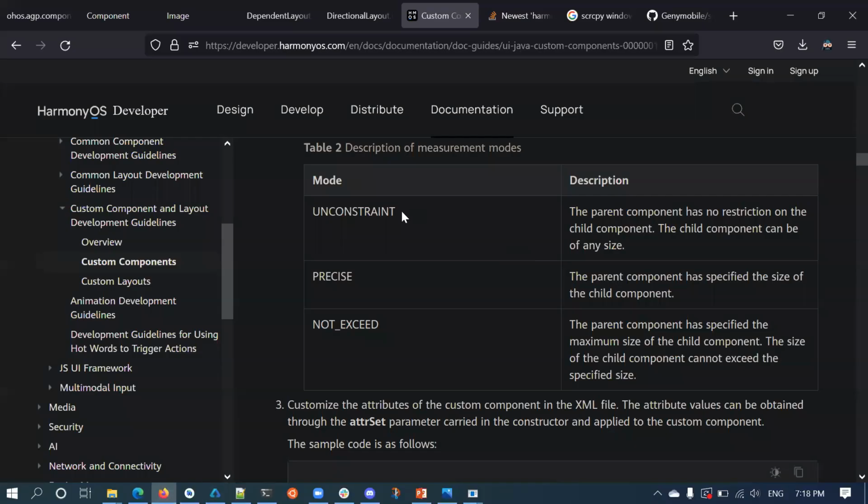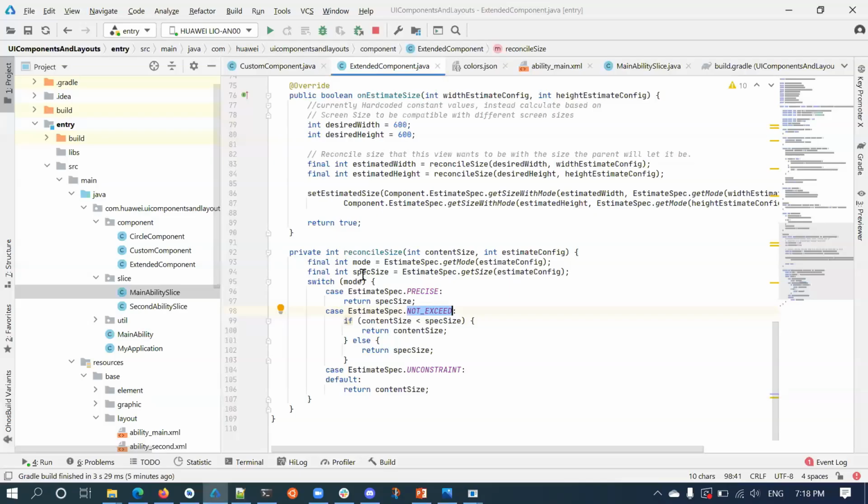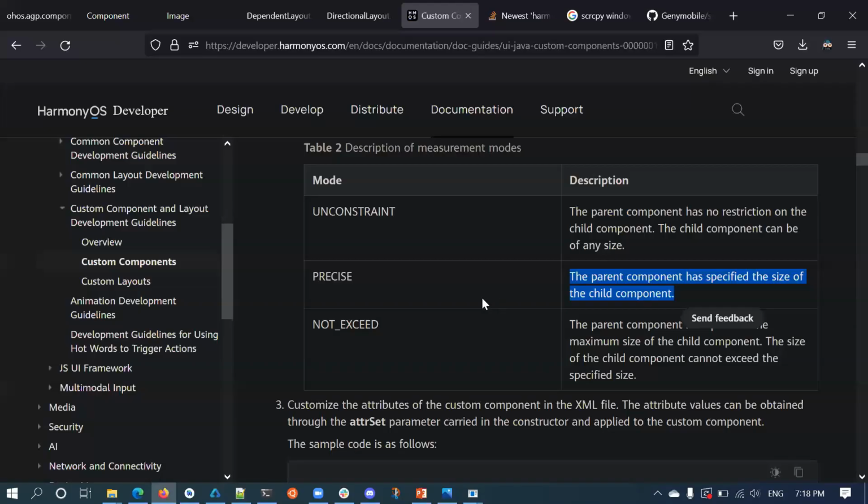When a parent passes unconstrained mode, that means the parent says, I don't have any restriction. The child component can use whatever size it wants. It will leave it to the child, so you can use whatever size you want. Okay. When the parent says the mode is precise, there will be one more component coming along with this mode, that is size, right? When it says precise, you have to use whatever size the parent passes.